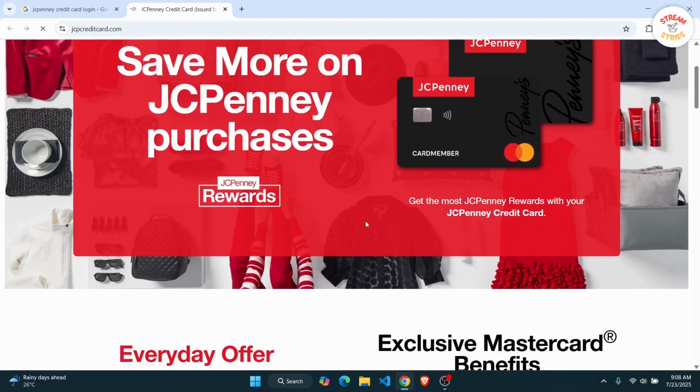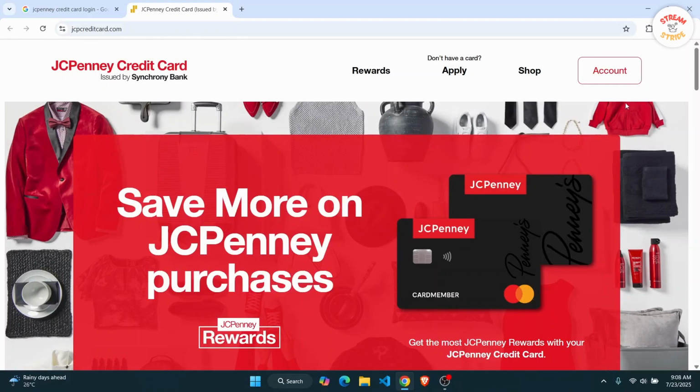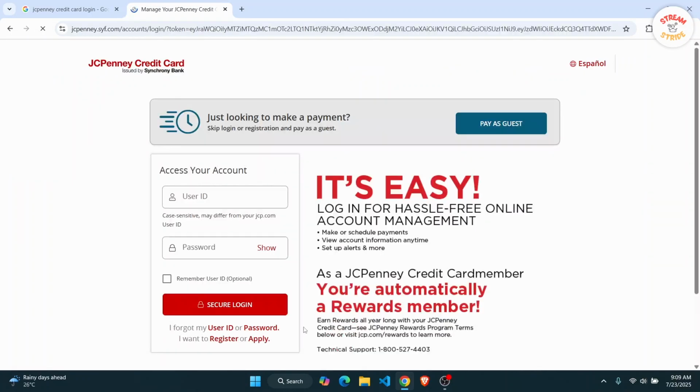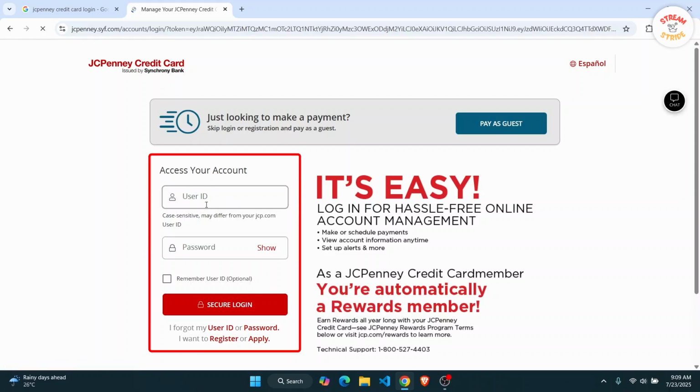Now here, all you have to do is click on the account section at the top right. And once you click on it, you should be able to get to your account manager and log into your account. Now, as you can see here on this login page for your JCPenney credit card, you can just go ahead and enter your user ID and then your password.